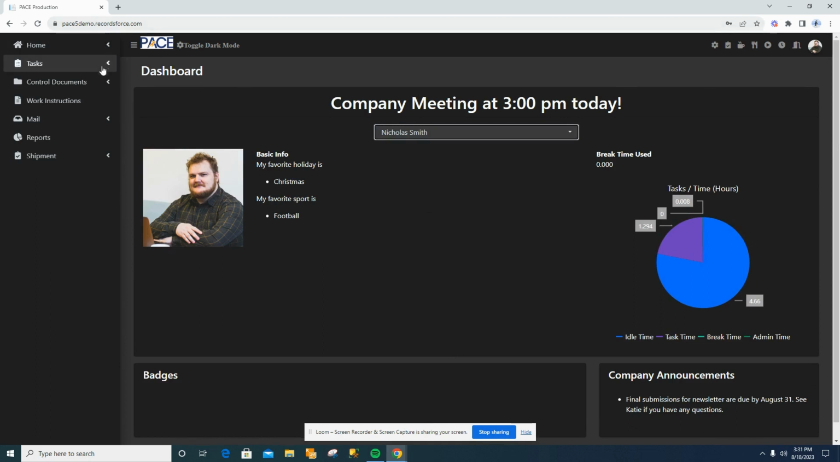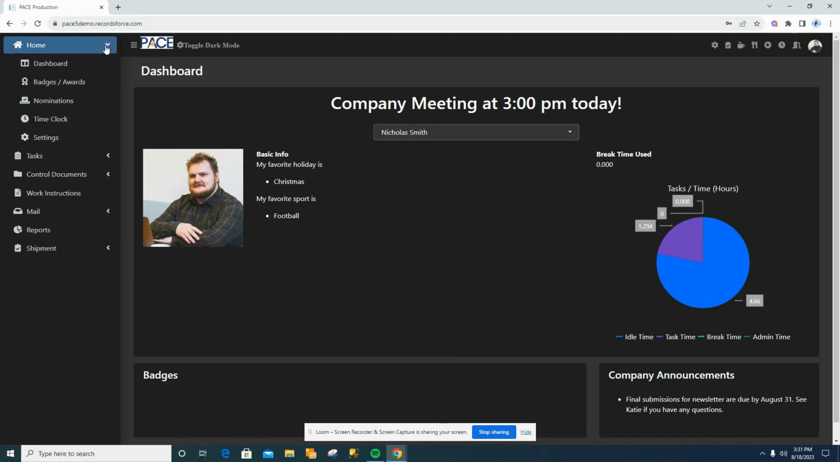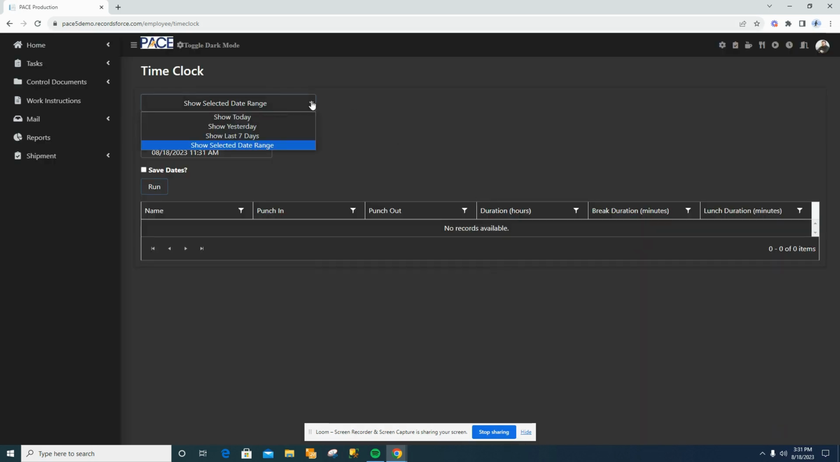Here's where you will do most of your navigation. You can run time clock reports for today, yesterday, the last few days here.